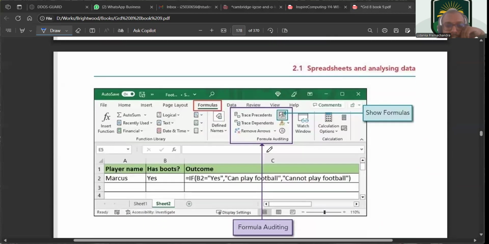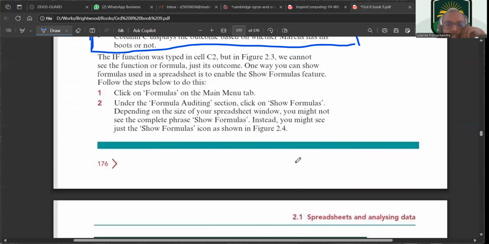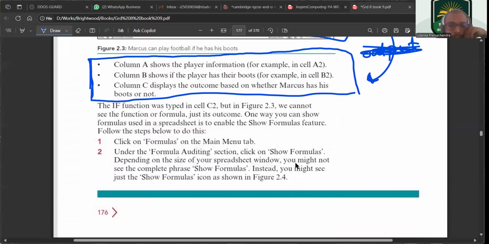Okay, here are the options for formula editing. Here is the way you have to enter that formula. Okay, there are steps, and normally you have to follow the steps below. What are the steps? First of all, you have to click on Formula on the main menu.